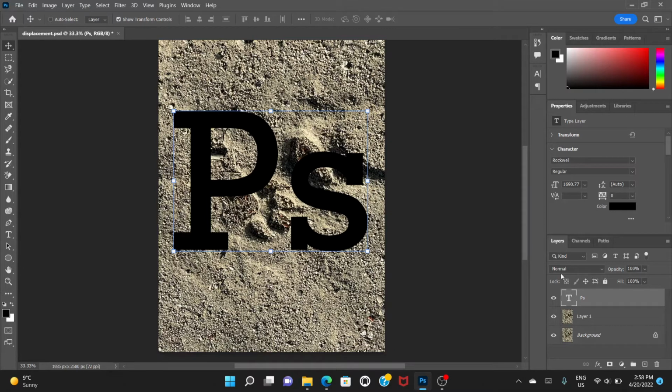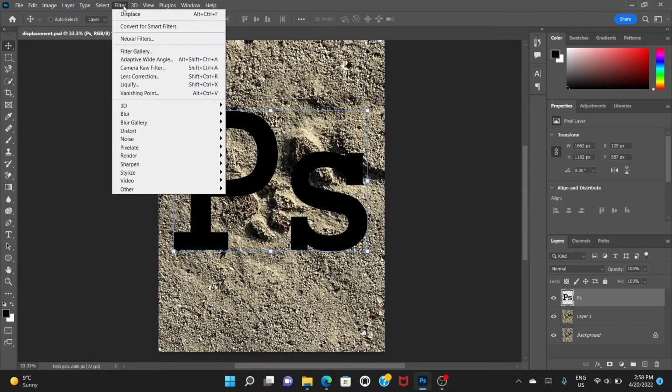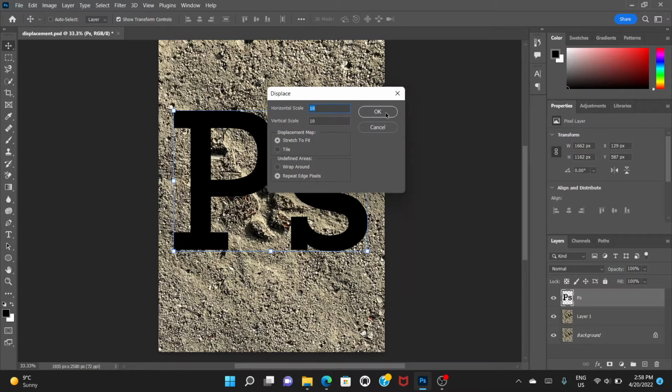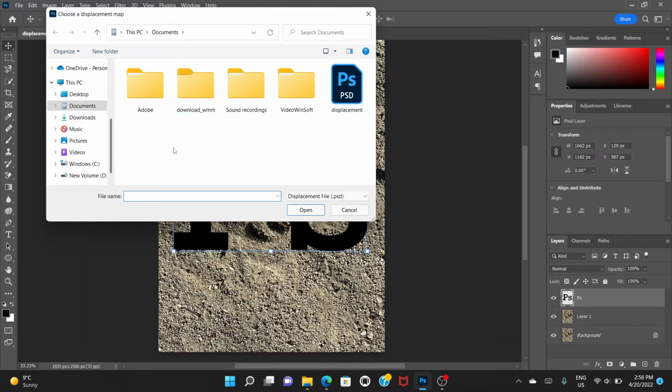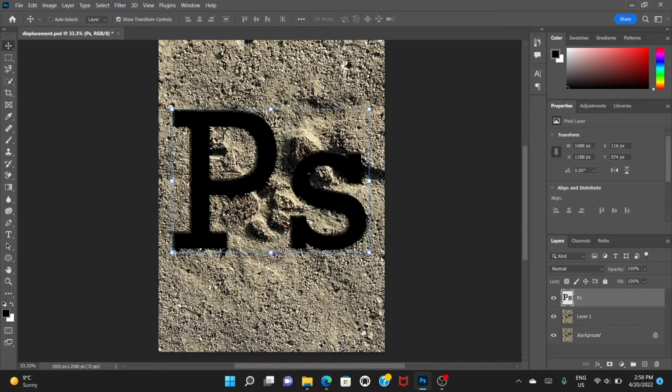Now what we need to do is go to this text layer, right click, and rasterize type. Now go to Filter, Distort, Displace, and click OK. It shows this box where we need to select a file. We select the file we just saved earlier, which is Displacement. Click Open, and it has created a kind of rough edge on the text layer.